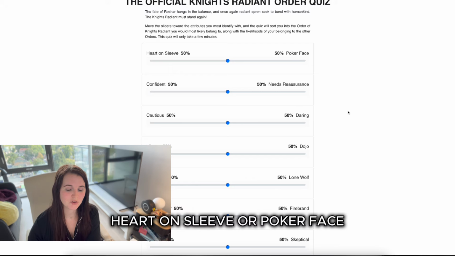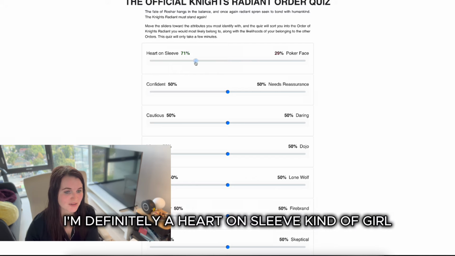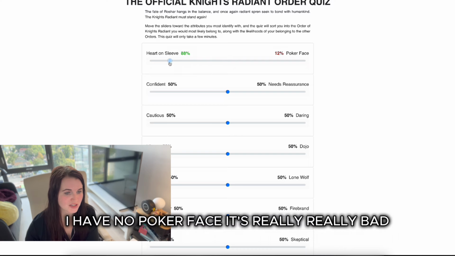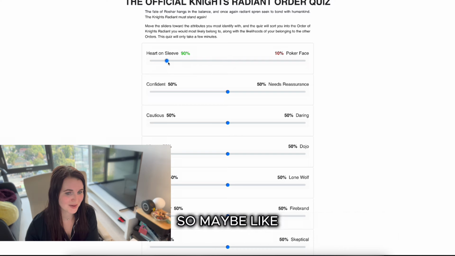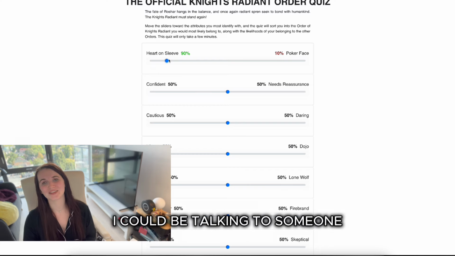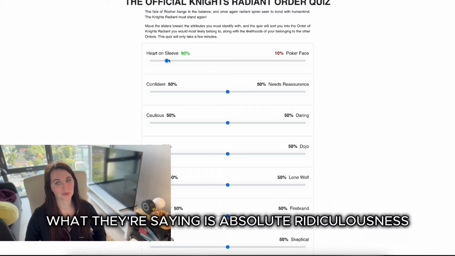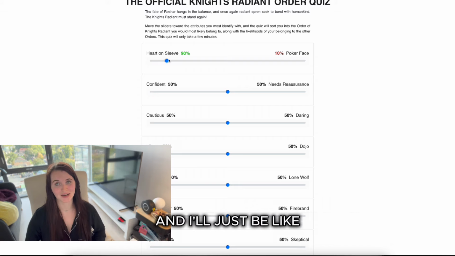Heart on sleeve or poker face? I feel like I'm definitely a heart on sleeve kind of girl. I have no poker face. It's really, really bad. So maybe like 90%, because I could be talking to someone and I'm trying to not look like what they're saying is absolute ridiculousness, and I'll just be like, okay.